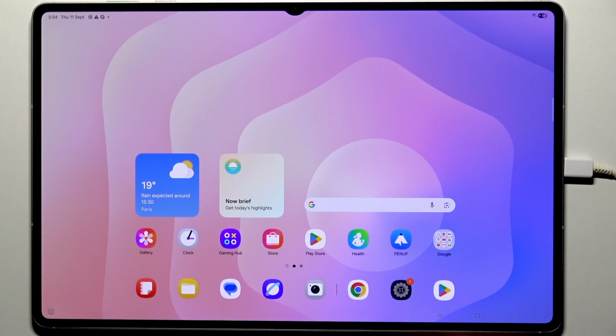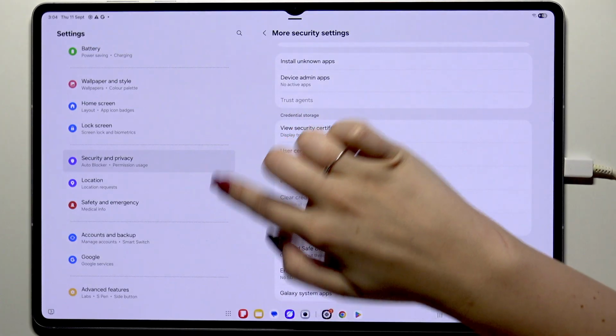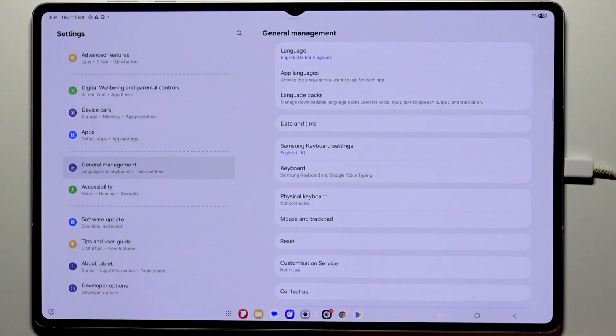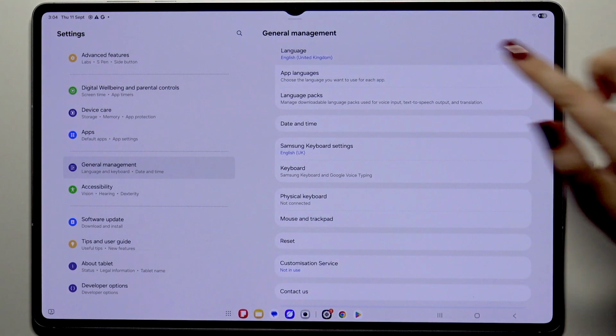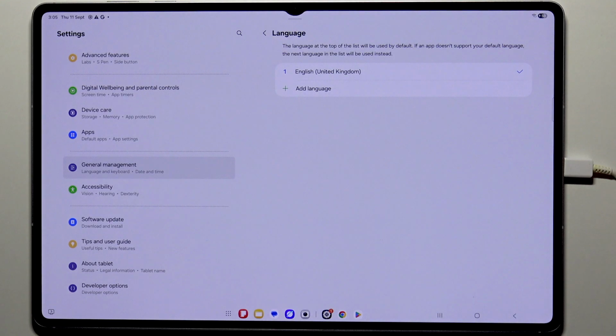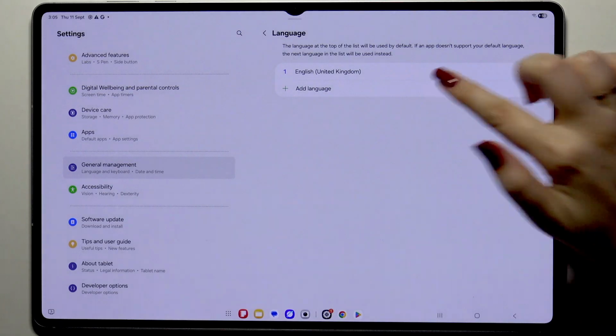So let's begin with opening the settings, and here in this left section we have to scroll down to the very bottom to find General Management. Then let's go to the language, and here we've got the list of all currently applied languages. We've got only English. So let's tap on Add Language.